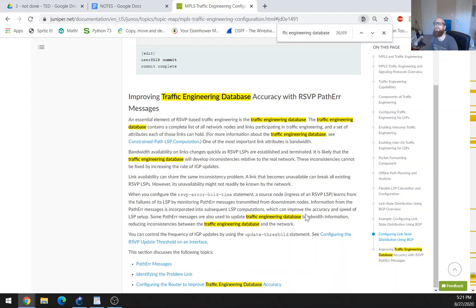So this is improving traffic engineering database accuracy with RSVP path error messages. An essential element of RSVP-based traffic engineering is the traffic engineering database. The traffic engineering database contains a complete list of all network nodes and links participating in traffic engineering, and a set of attributes each of those links can hold. For more information about the traffic engineering database, see constraint path LSP computation.